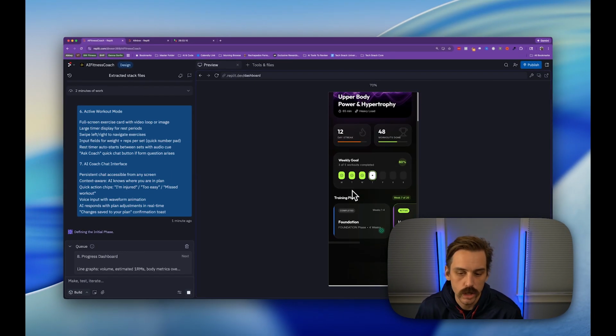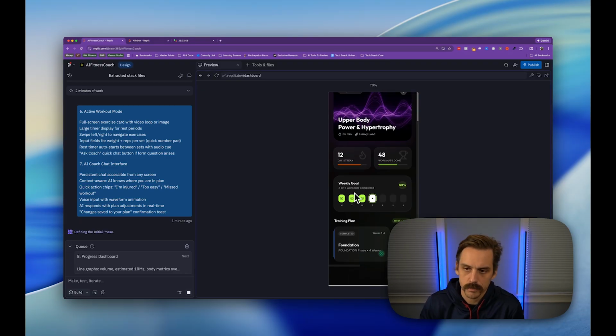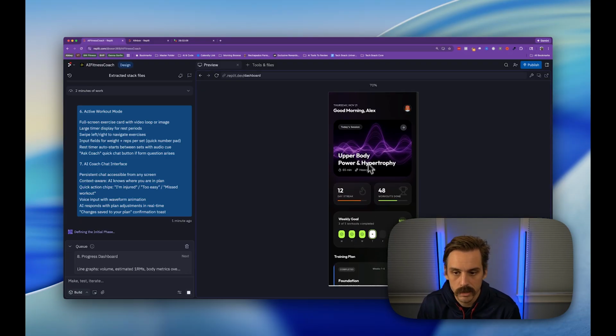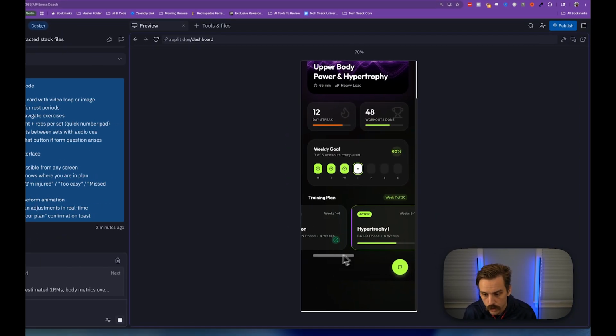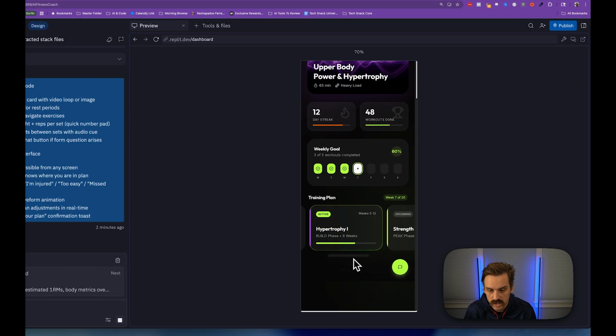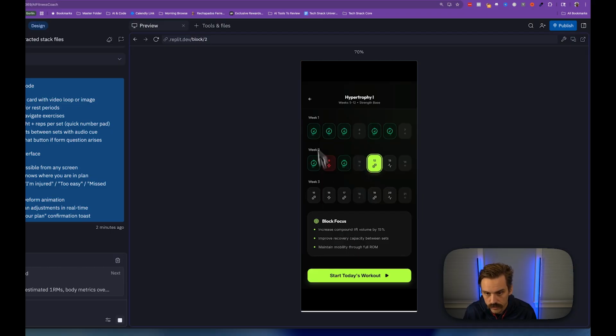I don't love all the colors being used, but I think that partially comes down to me prompting it a little bit better. But this is our main home screen. So again, it's following the specifications pretty well, where we have our preview of today's workout. We have streaks, we have the weekly goals. We have an overview of like what the training plan is. Like, we completed the first 4 week foundation phase, and now we're in this first hypertrophy phase.